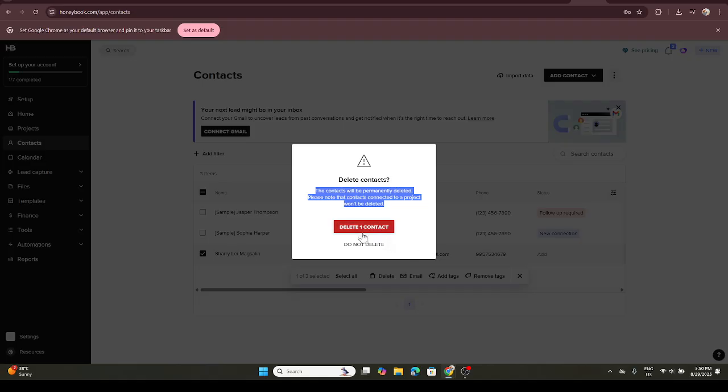Remember, once a contact is deleted, it cannot be recovered, so make sure to only remove those contacts that are truly no longer needed. Taking time to regularly manage your contacts can help keep your database clean and maintain the functionality of your HoneyBook system.